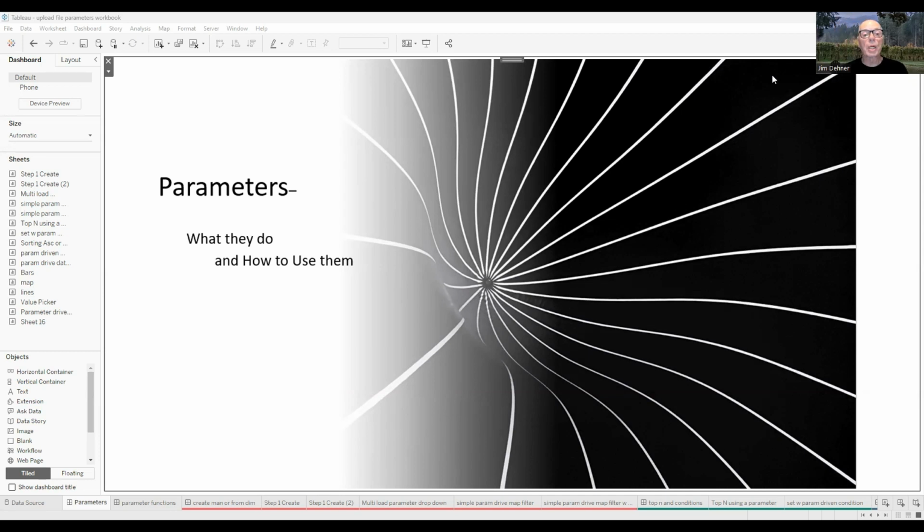Welcome back. Today, what we're going to do is look at parameters and parameter actions. Out of the forum, we get lots of questions about parameters and what they do and how they work. And I thought today we'd take a look at them, take a look at a lot of use cases on where best to use parameters, and also take a look at parameter actions and how those are used also. So let's go ahead and get started.